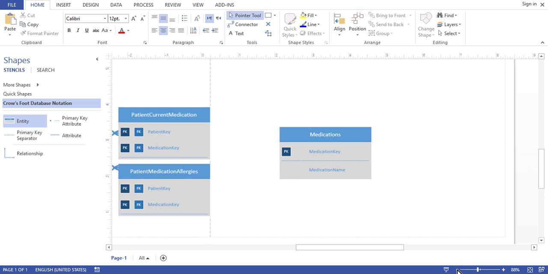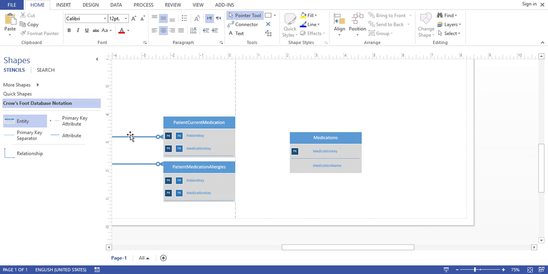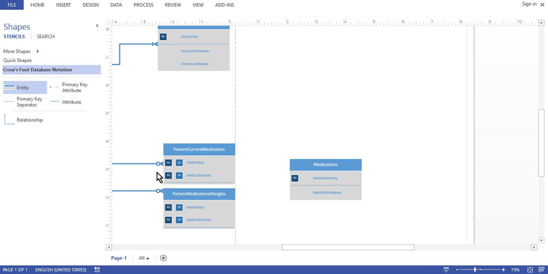Let me zoom out a little bit here. So now we have to add our relationships, just like we did before. So current medication has to have a relationship to medications, and as does allergies. So just like before, I'm going to copy and paste this relationship arrow, and I'm just going to drag it in. I'm going to copy and paste it again and do the same thing. There we go. And that works, even though one's on the bottom.